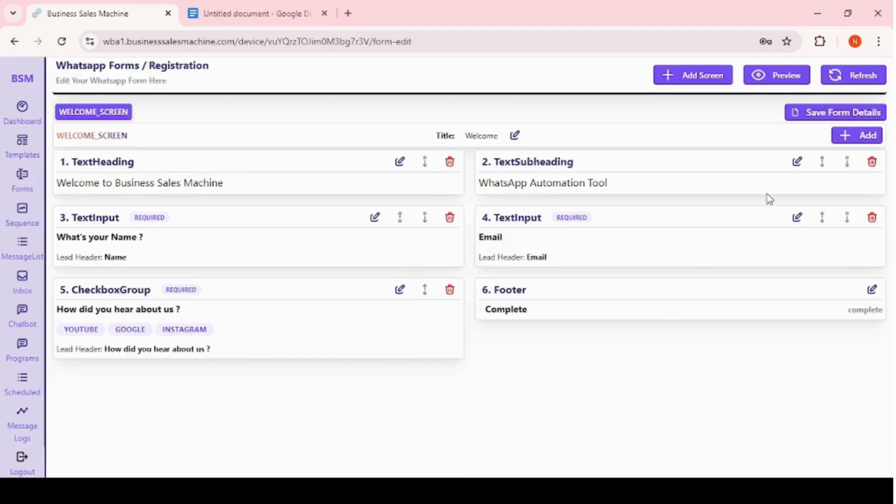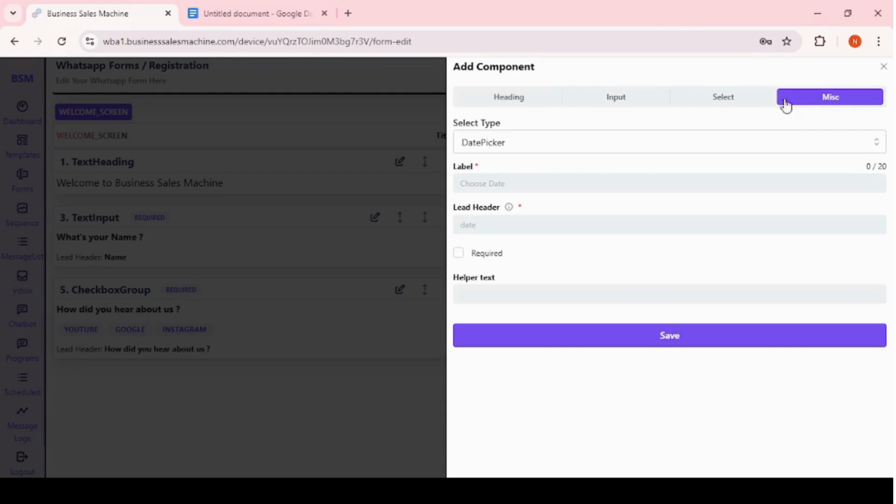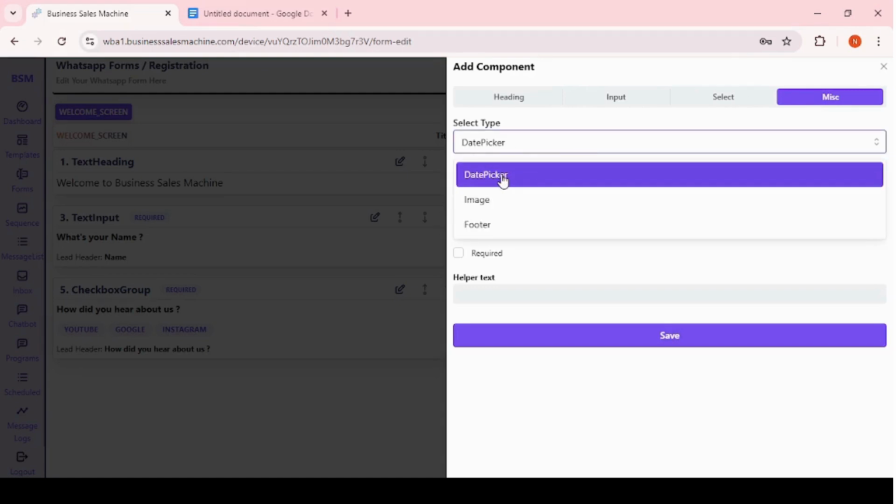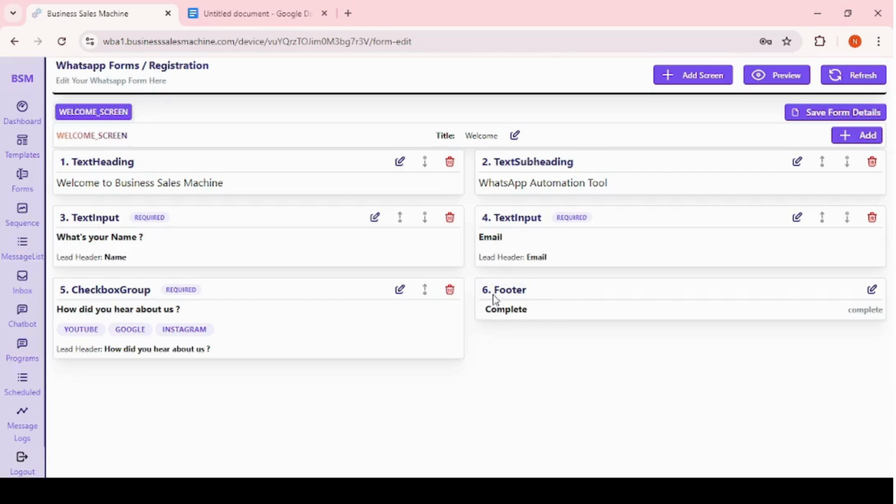Save. You can also add components like a date picker, maybe in case you want to add a date of birth or something. And if you want to send an image, you can do that as well. And a footer. So the footer by default will be added for the welcome screen and in every screen, because this is compulsory, right? And if you are adding one screen, then this would be okay. But if you are adding multiple screens, right?